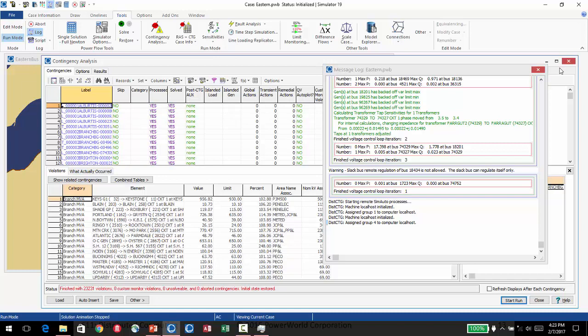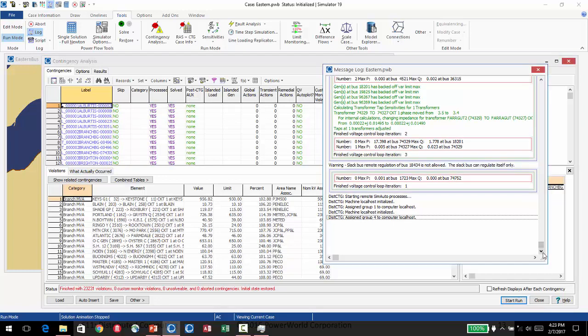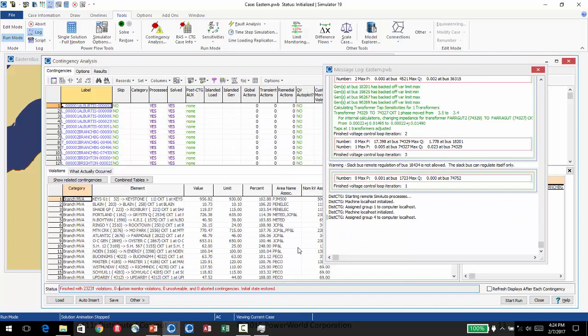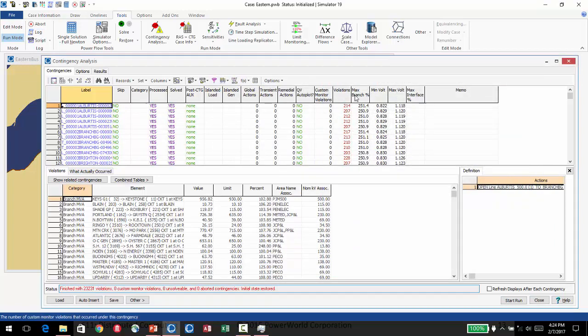just the same way I would as if I ran them all locally, but they'll come back in chunks. I think, yeah, it's done right now, actually. The processes are done, and it tells me down here that it's finished. And of course, we've got a bunch of base case violations. All of my contingencies are solved.